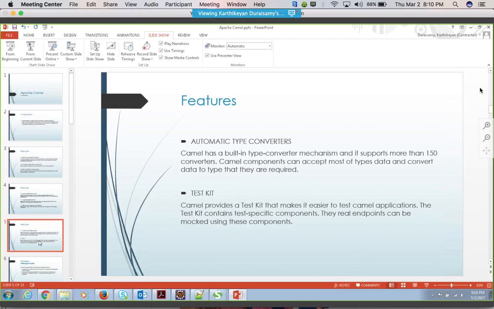It has great support for testing, where you can mock endpoints, and you can mock a specific component. You can do integration testing also using Apache Camel.